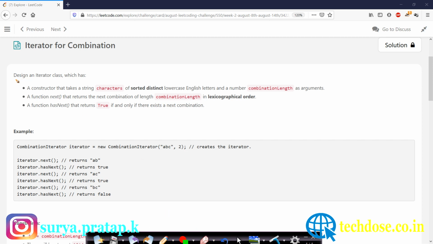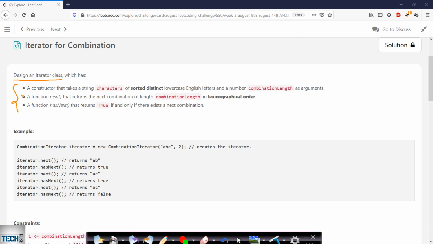In this problem we are required to design an iterator class which has the following constraints. The first thing given is a constructor that takes a string characters of sorted distinct lowercase English letters and a number combination length as argument. So two arguments are provided. One is a string which is given in a sorted order, and another one is a combination length which we will be required in order to give the answers.